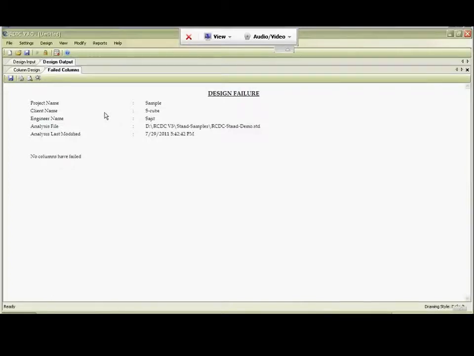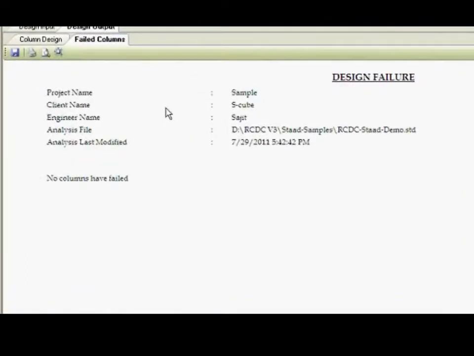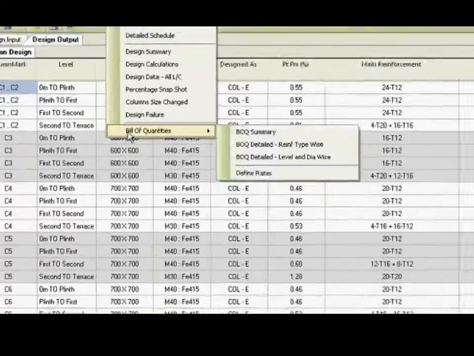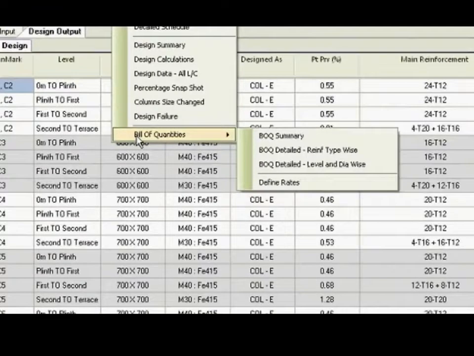And finally, there's another report called a design failure report. If I go into that, currently unfortunately no columns have failed, but in case any columns have failed, this report will give us an information of which column has failed for what reason. So has it failed in compression, in tension, in flexure, in shear? So depending on the type of failure, the user can actually take corrective action. So it lists all the failure cases and helps you understand why they have failed.